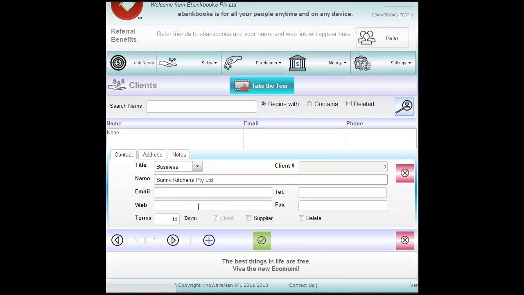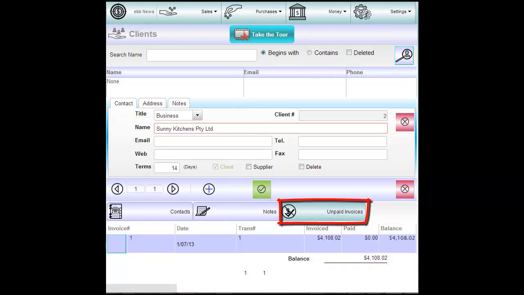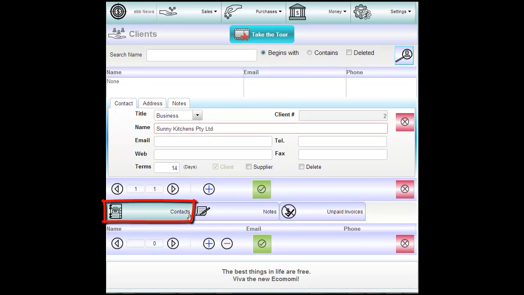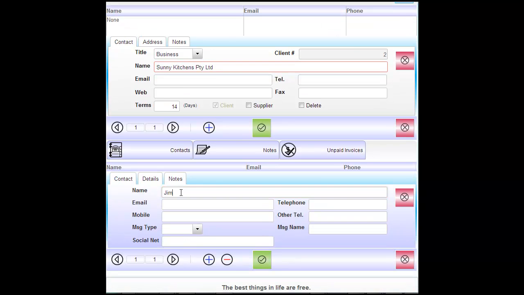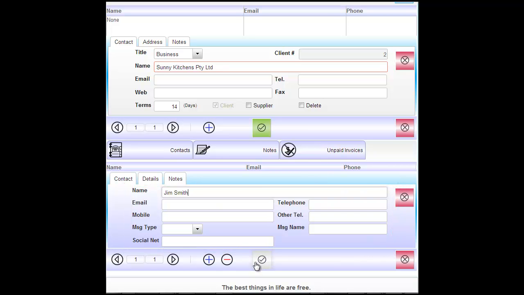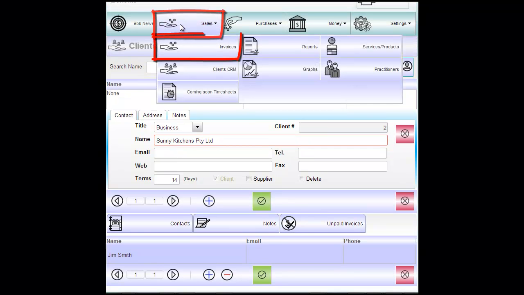For this client, you also have the option of adding contacts, notes, and to see the list of unpaid invoices. And there's only one so far, the one that we just created. So you have a way of keeping all the contact details for all of your clients and suppliers. You just need to click on the blue plus button to add a new contact, and any details you may need. And remember to save. Now let's return to our invoice.